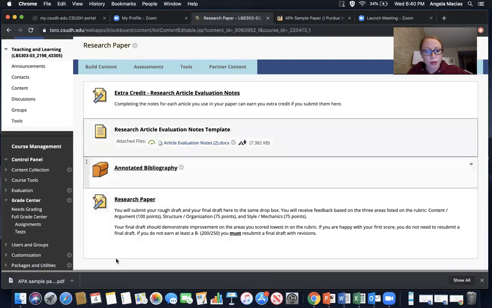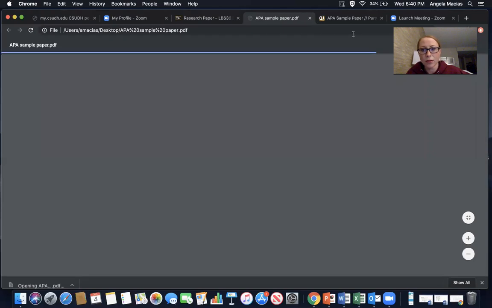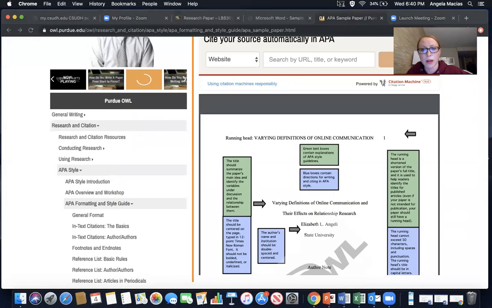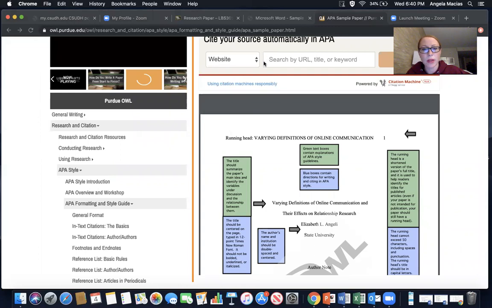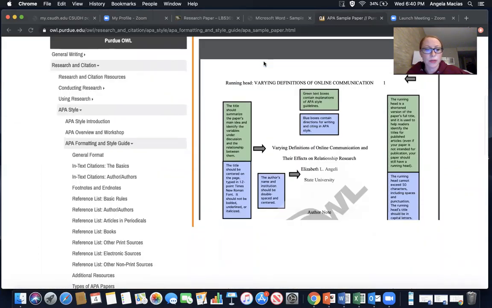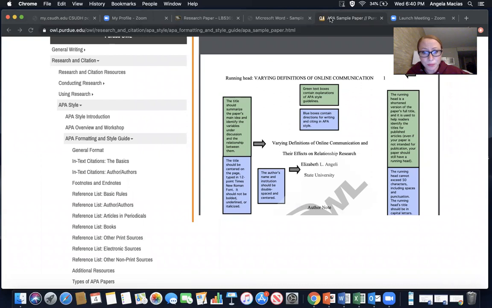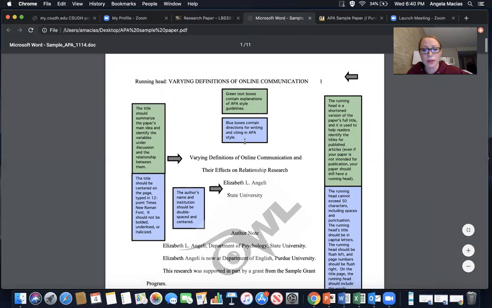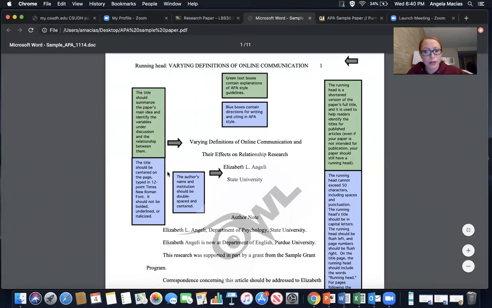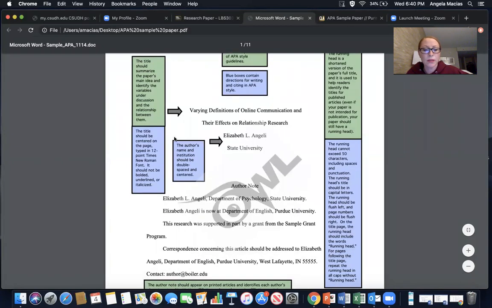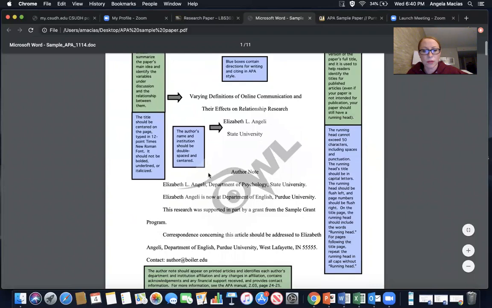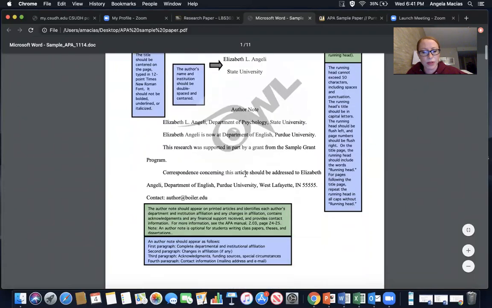The other thing I wanted to show you was that there's a link to it, we have it on Blackboard, but you can go to the OWL website and there's a lot of resources for APA for you. And the best one is this sample paper, okay? And this is what it looks like when you open it up. I like this because it shows you all the formatting you need to follow, shows you exactly what you need to have, what your heading should look like, where your page number should be, and it even has these little blue and green boxes explaining it to you, so you can read each box to make sure you understand what you're supposed to have there.